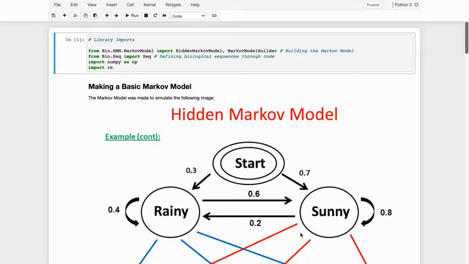Hi, I'm Aditya, and today I'm going to be going over hidden Markov models. Here's my Jupyter notebook that goes over a brief summary of what hidden Markov models are, how we can use them in bioinformatics, and later how we can use them in bioinformatics to predict promoter regions or places of higher gene expression. First, we'll start off with the library imports.